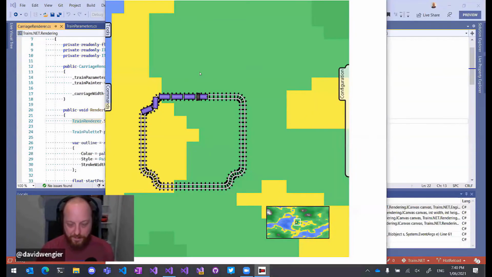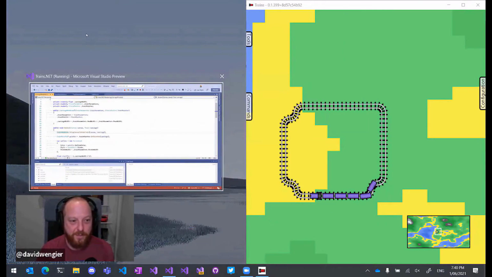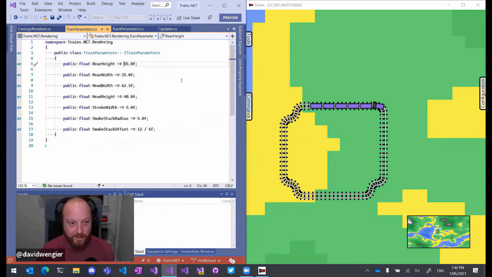Let me just go back to the side-by-side. What hot reload is, you can think of it as Edit and Continue, but you don't have to stop your code. So I've just made an edit. Nothing's happened yet. This is the black part of the train. I don't know why I'm tracing this train around with my mouse. It's currently 55, I think, wide. And I've just made it 20.